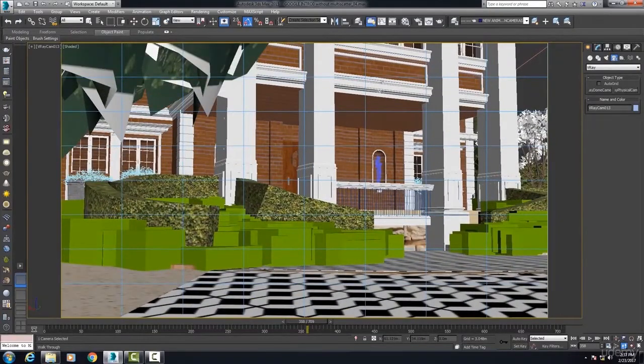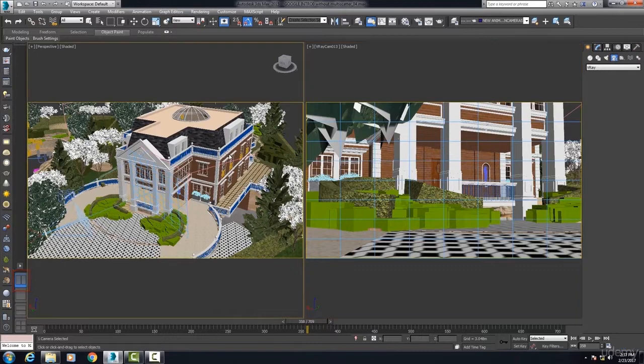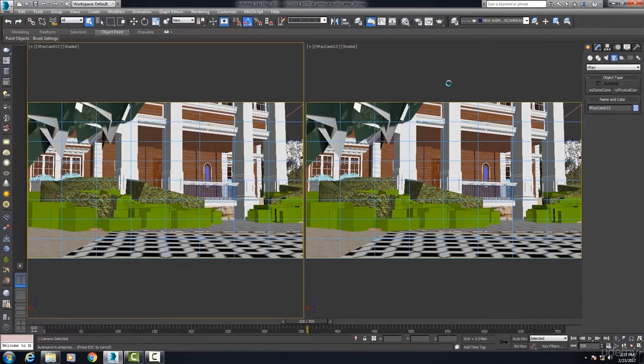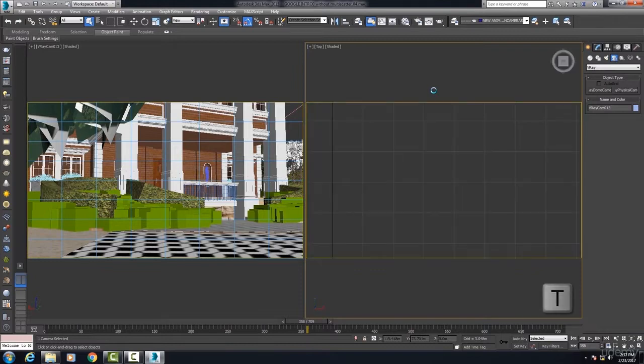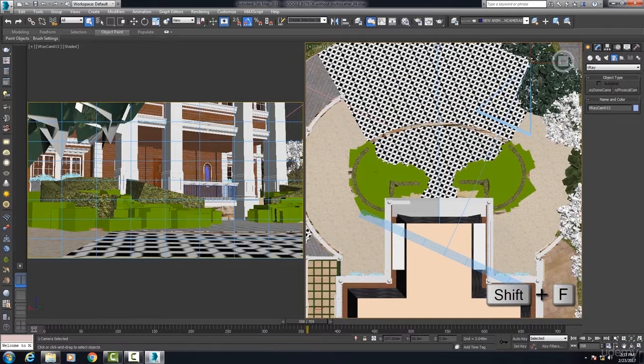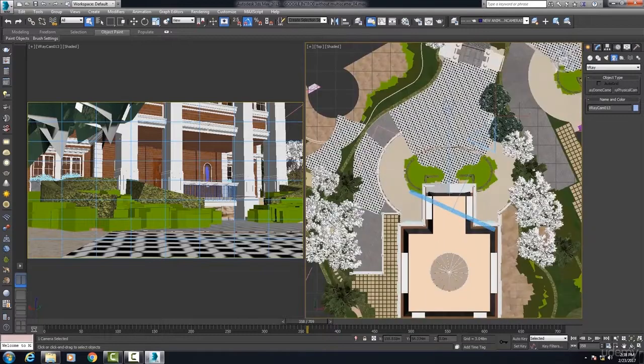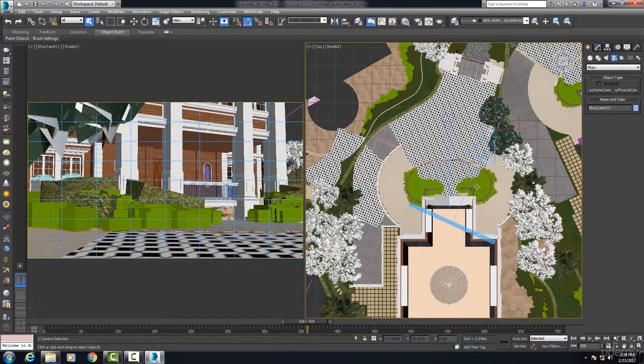When satisfied, use the two viewports layout. Make one for the camera and the other one for the top view. Press T for top and Z for zoom extent, and then press Shift plus F to disable the safe frames. Now we have a camera at the corner and a target at the middle of the building.